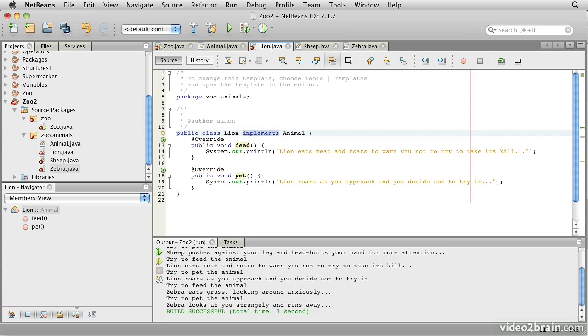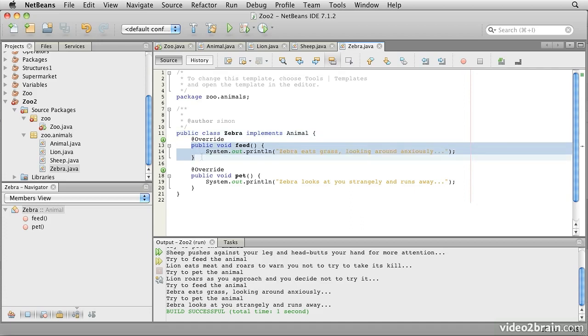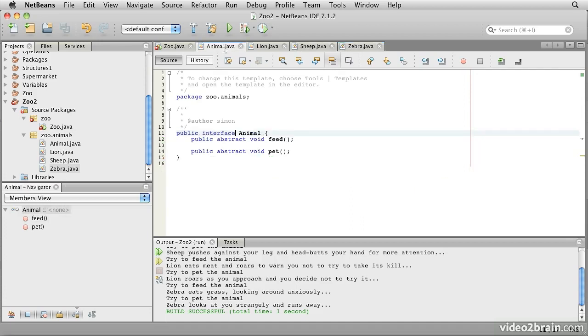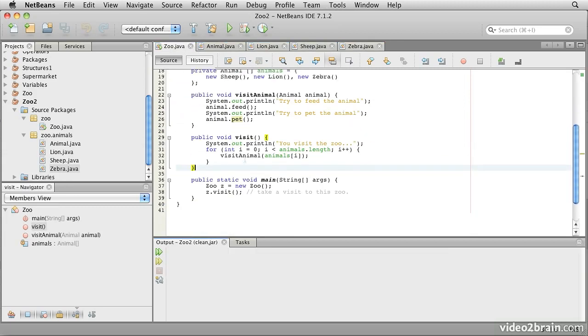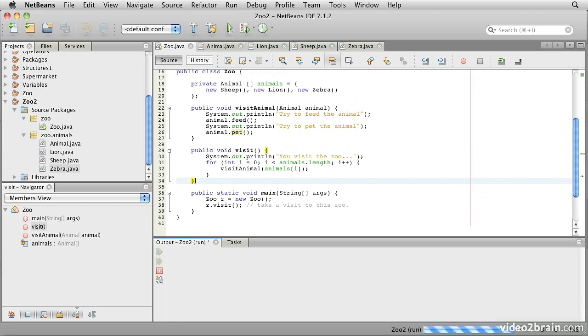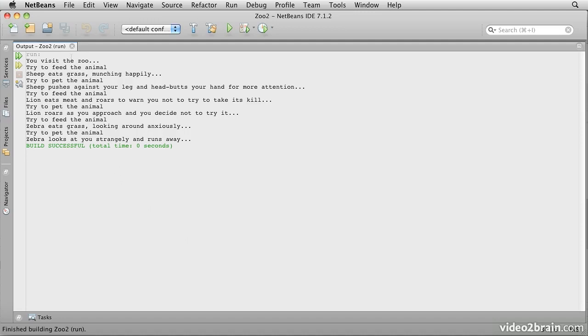We'll save that one, and then we'll replace here, save it again, and replace here, and save it again. Notice everything else is happy. We still have our overrides. We still provide the concrete method here. And animal is happy. Lion is happy. And the zoo class is happy. So if we run this again, we see that we get the exact same behavior we got before.